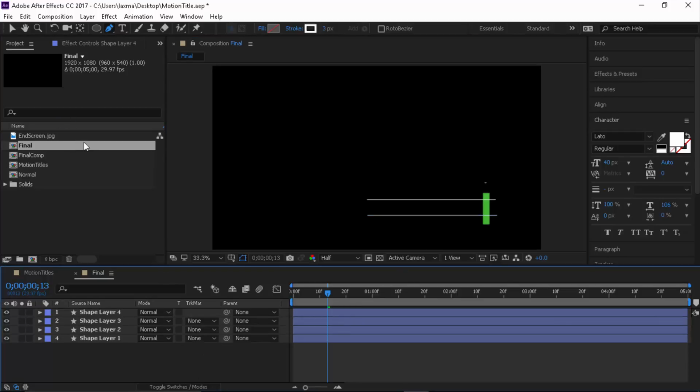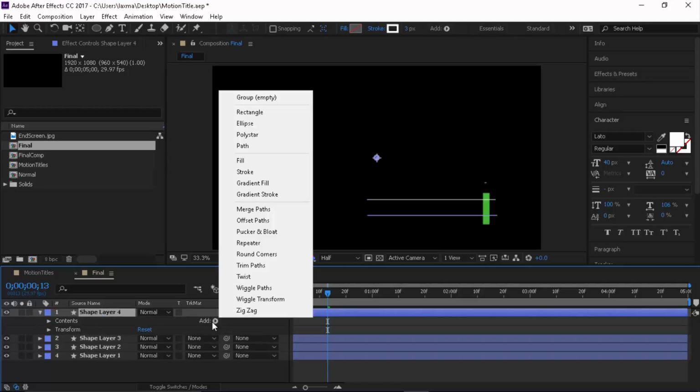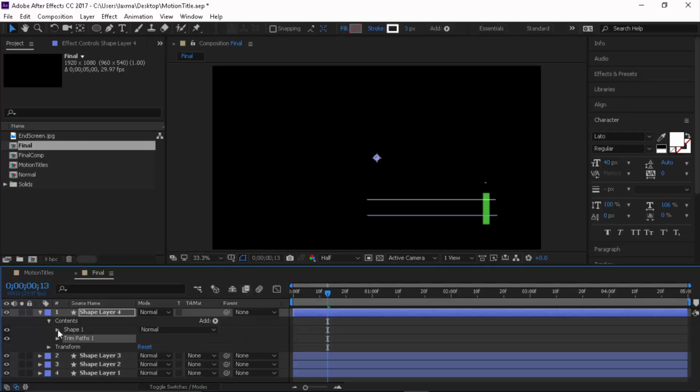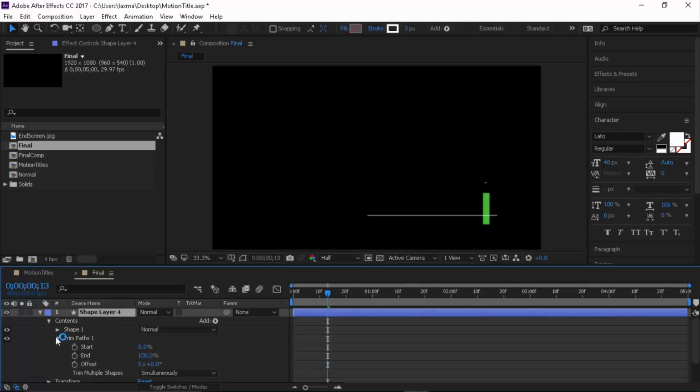Now there are a few things we need to work on. Just select it, and you could open it and click on add, go to trim paths, hide it for now. Let's select this layer, press Ctrl Shift H so that we can see it. Go to trim paths, and now we have start to animate.